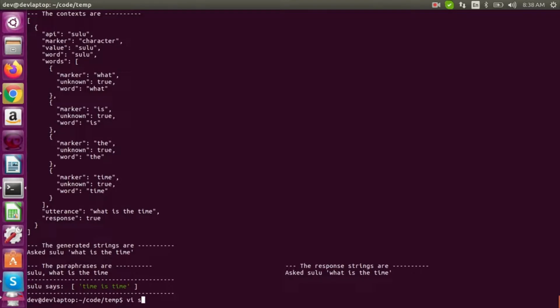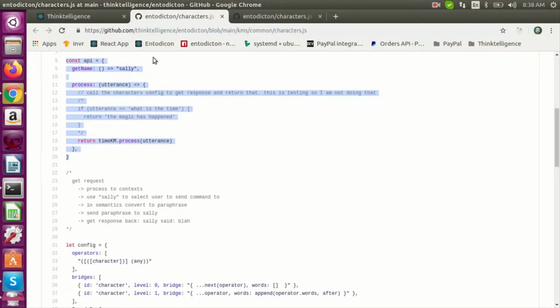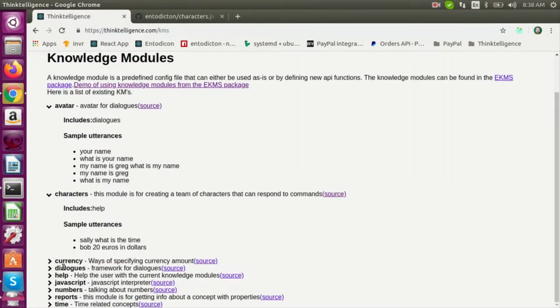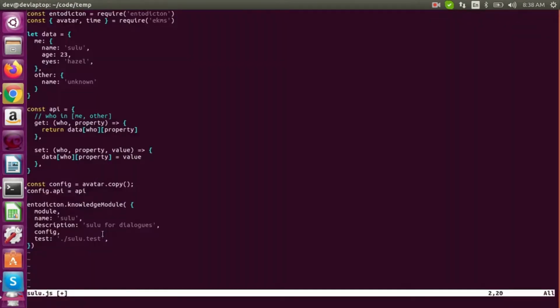So we're going to upload some knowledge about time into Sulu, kind of like in the Matrix when they downloaded Jujitsu into Neo. We're going to upload time into Sulu and see if he can give a better answer than that. So I'm going to pull a time knowledge module, which is here. Just general purpose knowledge about time.